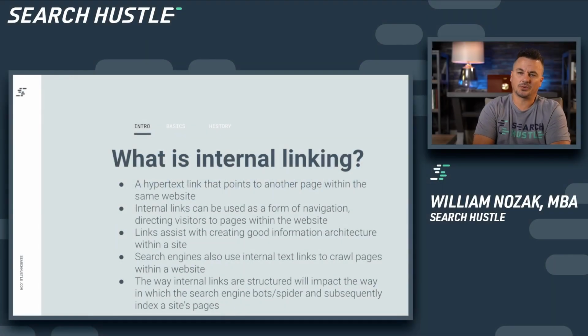What is internal linking? It's a hypertext link that points to another page within the same website. Internal links can be used as a form of navigation. You've got the top nav, side nav, bottom nav, internal links in the body content. Links assist with creating good information architecture within the site. Certainly the most linked-to things, I'm talking internal links here, should be the most important resources on the site.